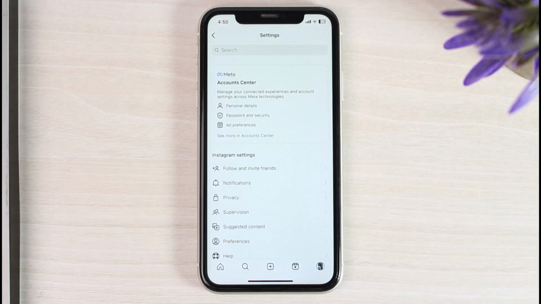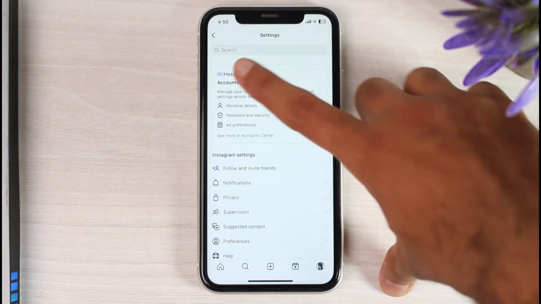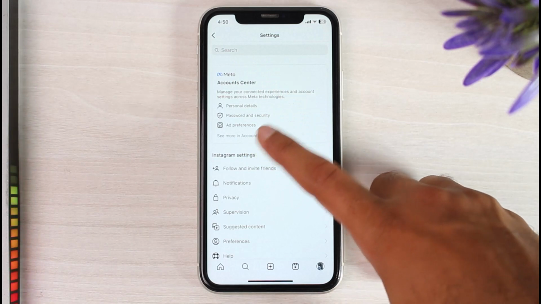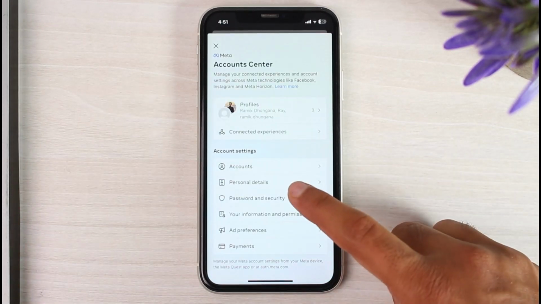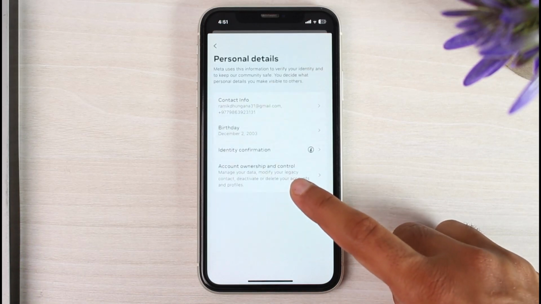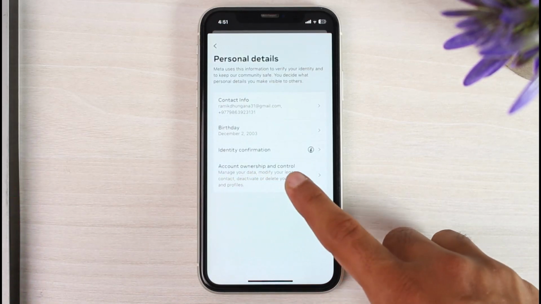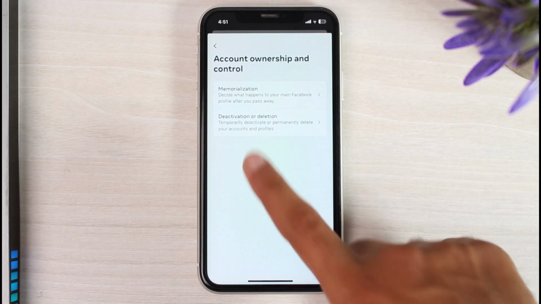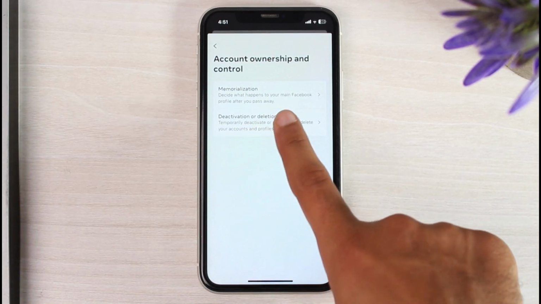So once you're on this page, all you have to do is simply go to Meta Account Center and then tap on the option See More in Account Center. Now once you've done that, simply go to personal details and then tap on the option account ownership and control. Now once you've done that, tap on the option deactivation or deletion.